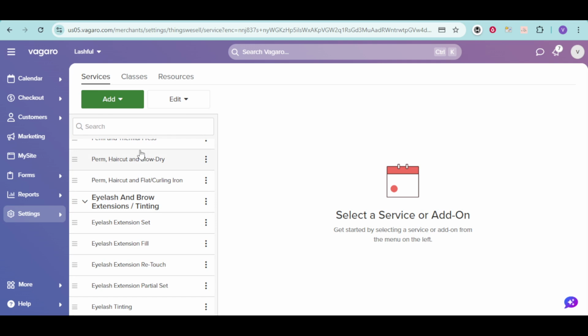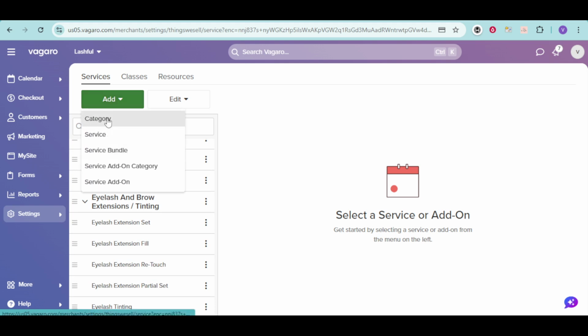The second path is to create a custom service. With this option, you're free to type in your own unique service name and write your own description. This is useful if you offer something specialized or branded that doesn't fit a standard name, or if you want to describe your services in your own style. Just keep in mind that clear, simple names are still best for helping clients understand what they're booking.